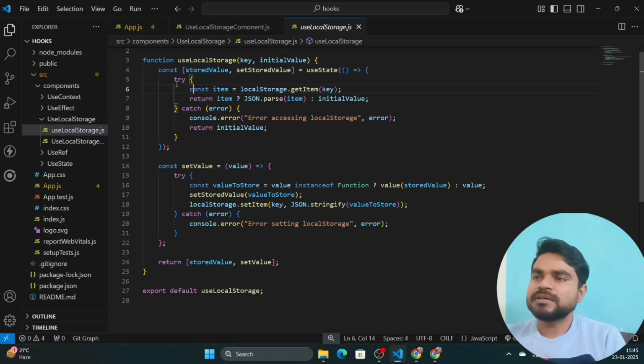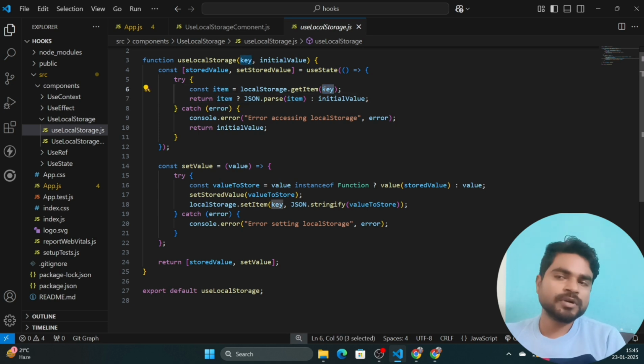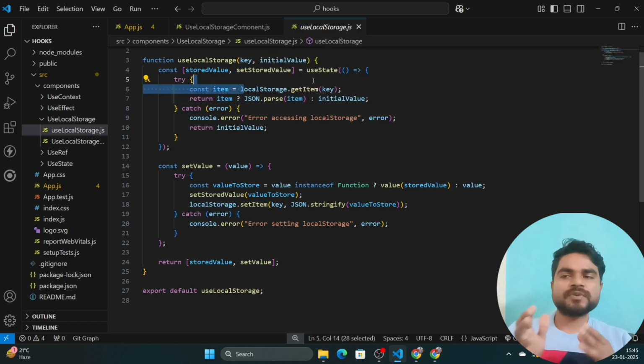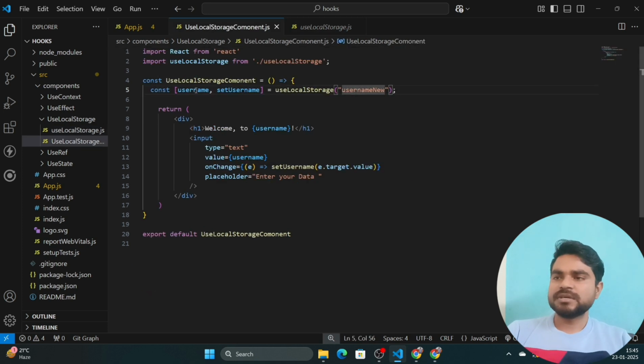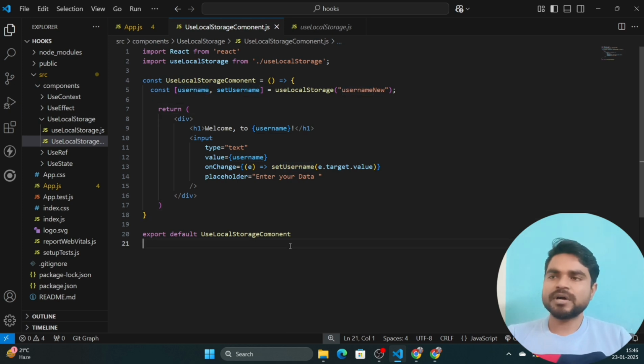Every time this function returns, if any value is present in the item for the corresponding key, it will return the item directly. So what we get is the value corresponding to the given key, and we get it in this username. I hope you guys get how these things work.